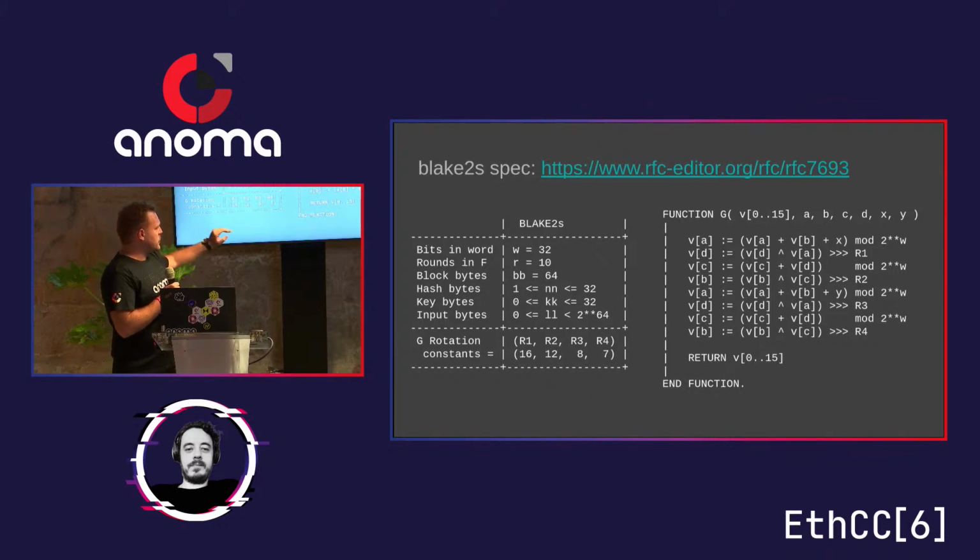If you look at function g, what it does is it takes a vector of 16 words. A, B, C, and D are actually just indices of the 4 words that we are working with in this round of the function. Each round you do a different operation on a different set of the 16 words. And X and Y are pieces of the state that is getting folded into all of this.